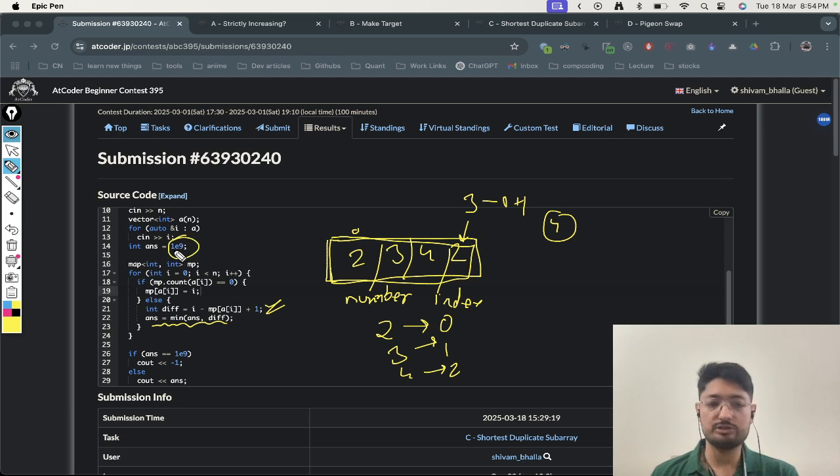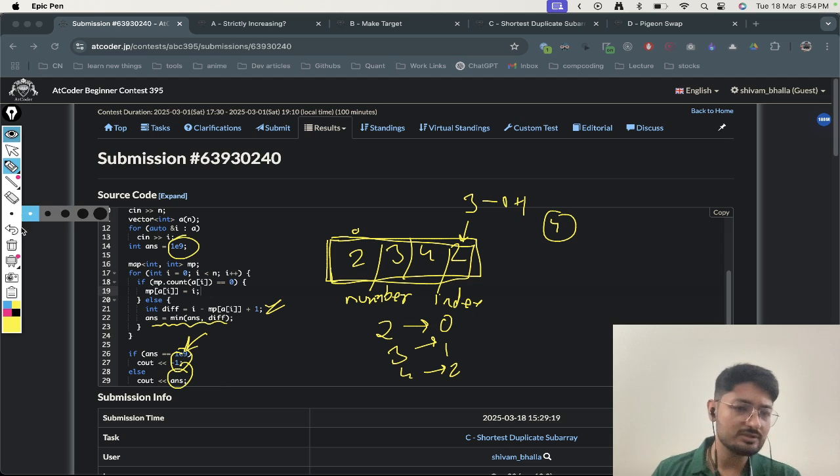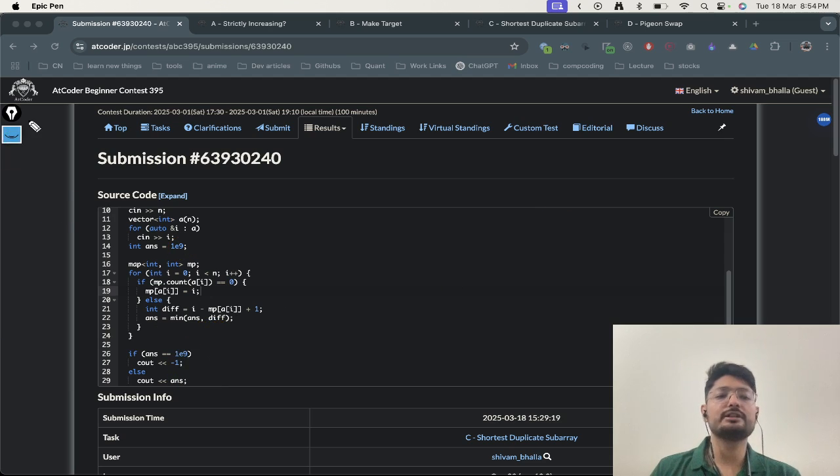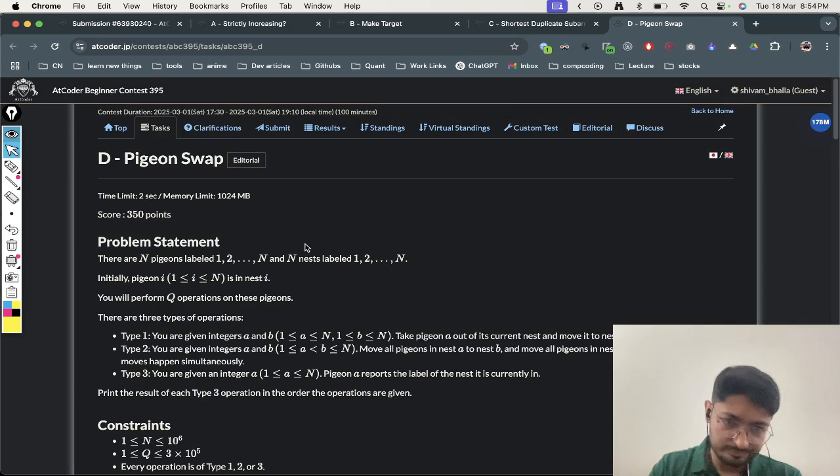If the answer will not change, which means that this should be -1, or else if we got the answer, it is there. Okay, that is the overall simple solution of it. Now let's move on to the next question, and it's a good question.